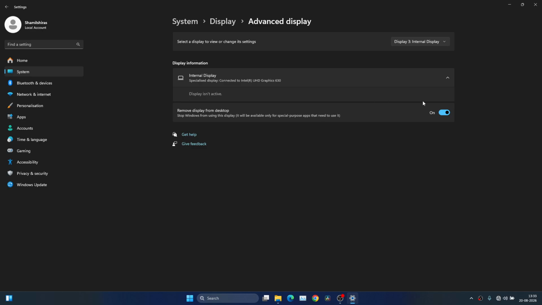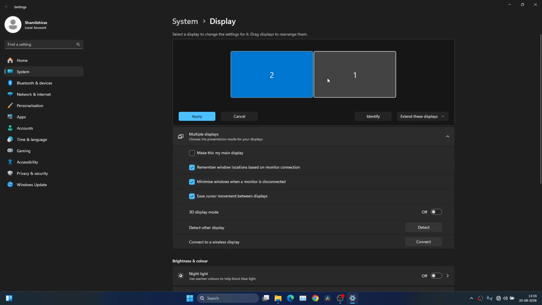If you need that setting, you can simply click here to turn it on. Actually I am using it, and if you click here once again it will be turned off and your laptop display will be turned on, and it is showing here as the third display. So that's it, guys, I think you understand what I mean.